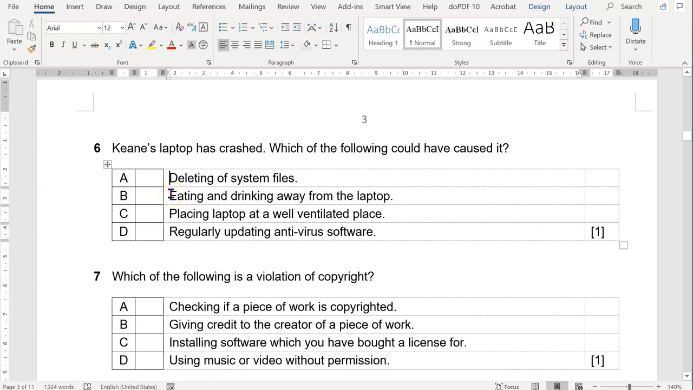Eating and drinking away from the laptop. We always tell children not to eat and drink at the laptop, not away. So this cannot be. Okay, so B is out. Placing the laptop at a well-ventilated place means there's always a good flow of air, so it will not overheat the computer system, which is a good thing. So part C is also out.